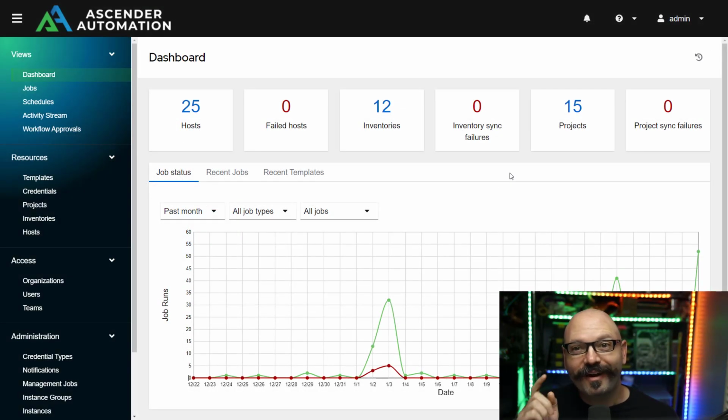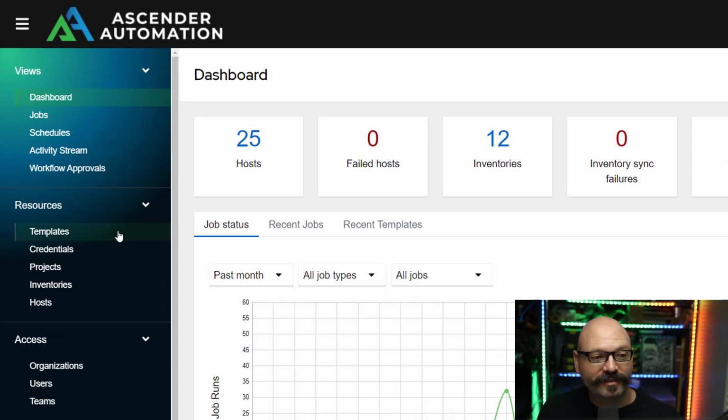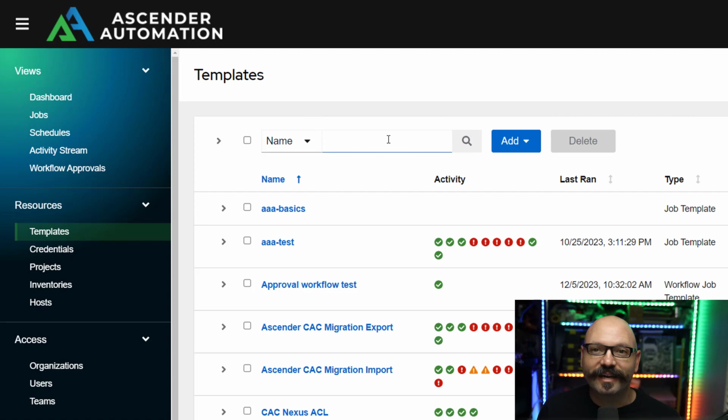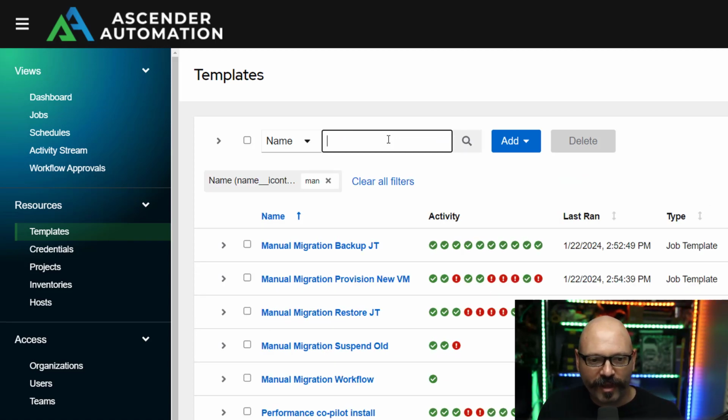So let's start by firing off my automation inside of Ascender. First, I'm going to come to the template section. I've already created everything inside of here. I've created the inventories, which is a big list of all my hosts I could operate against. In there, I've got hosts in a specific group that are ready for migration, and I'm really just going to be running against that migration group. So I'm going to look for manual, because I call this manual migration, because essentially that's what we're doing. We're doing the manual migration, but in an automated fashion.